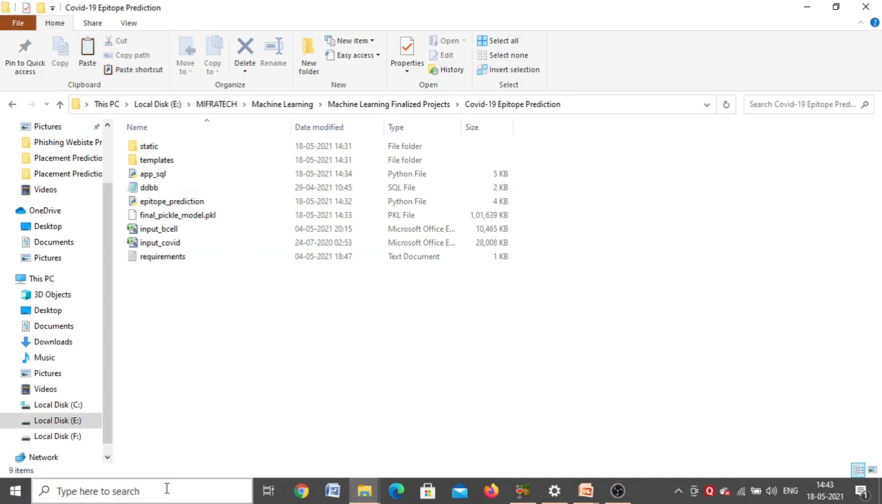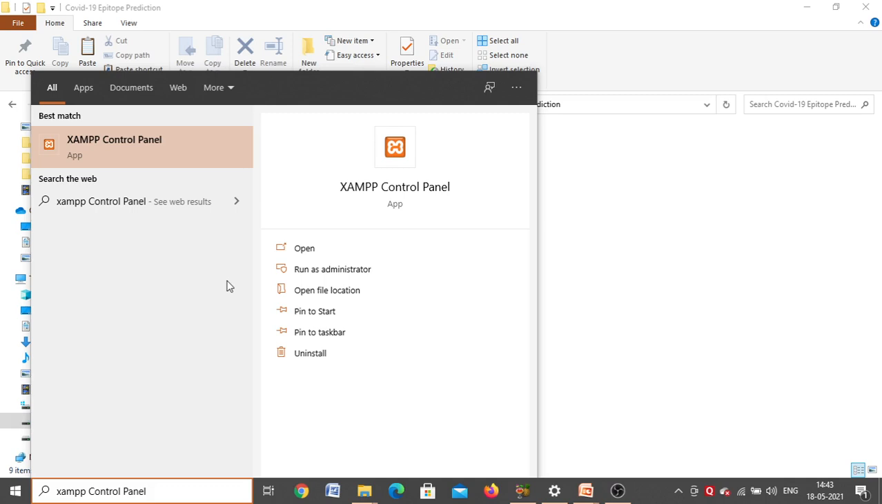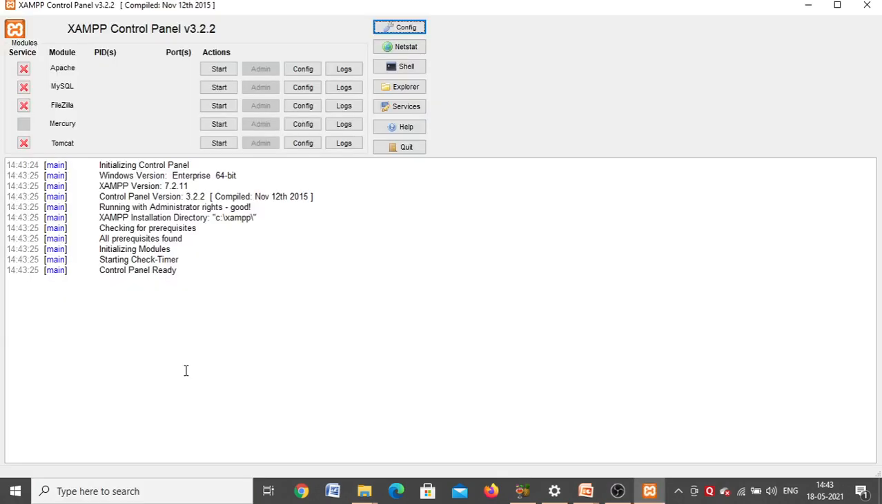So how to add it: first go to the search bar and type XAMPP Control Panel here. If it is already in your system, it will show; just double click on it. So the XAMPP Control Panel will open like this. You can use version 3.2.2 or 3.2.4, either one.